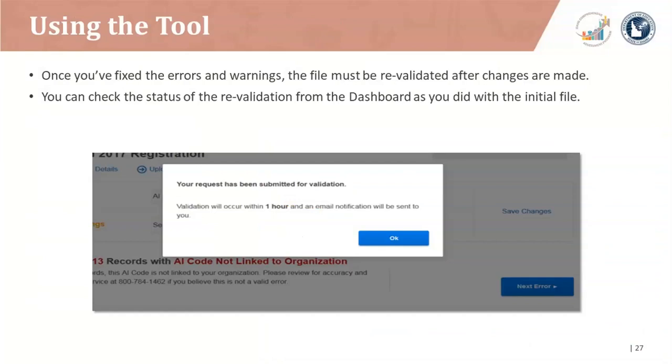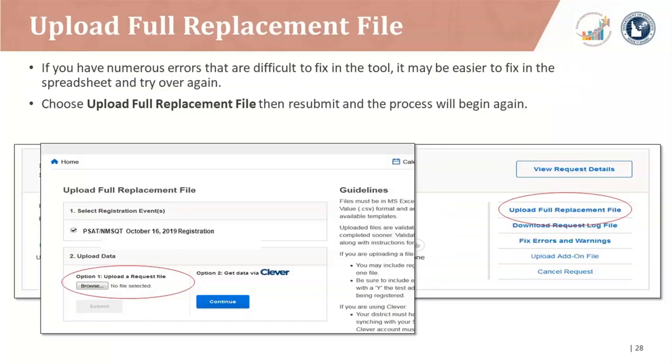Once you've fixed the errors and warnings, the file must be revalidated after the changes are made. If you have numerous errors that are difficult to fix in the tool, it may be easier to fix in the spreadsheet and try over again. Simply choose Upload Full Replacement File and submit the request, and the process will begin again.